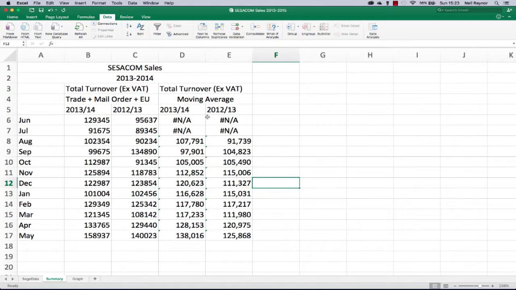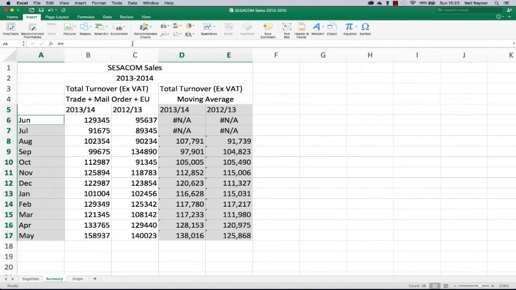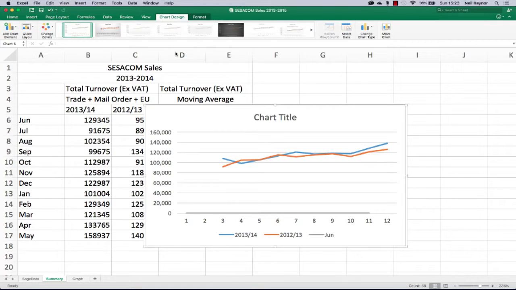Right, my data is about ready to put into a chart. So I'm going to select all the data I want included in our chart, including our month labels. I'm going to click on the tab Insert, go across to the different charts, and I'm going to select a line chart. That'll drop it into the same spreadsheet for me.